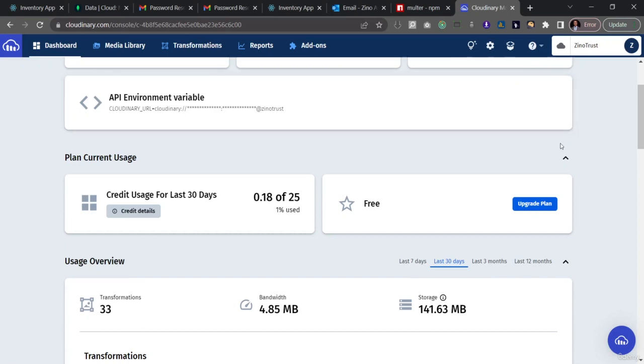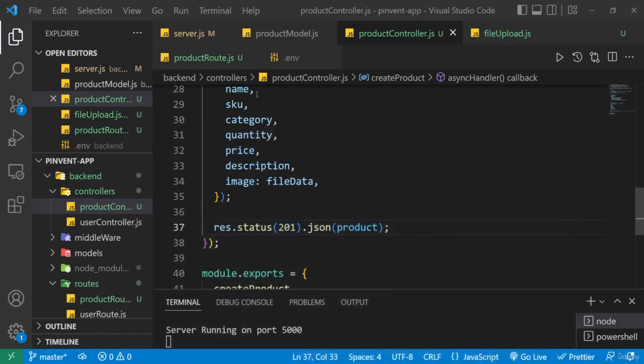So when you sign up and you are able to log in, on your dashboard page, you should be able to see this API environment variable. Just copy it, and of course I'll try as much as possible to not expose mine. Just copy that and slot it into your .env file.